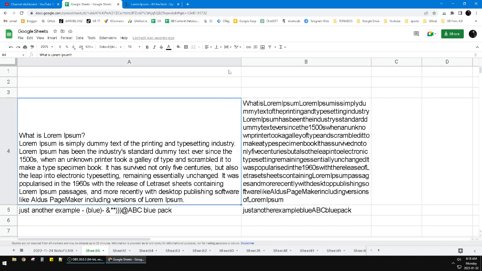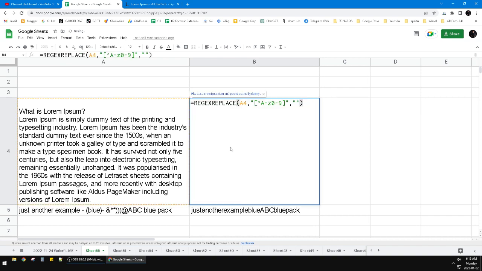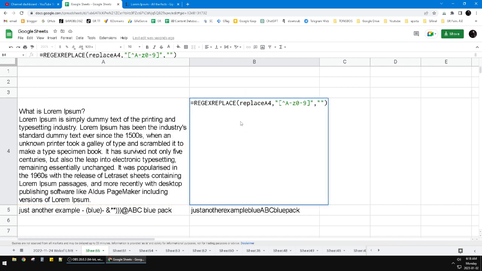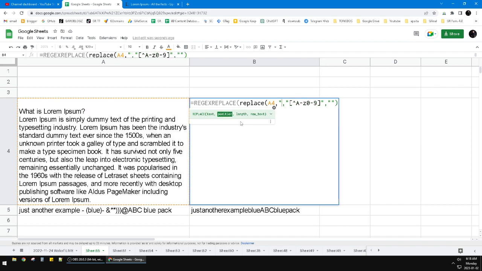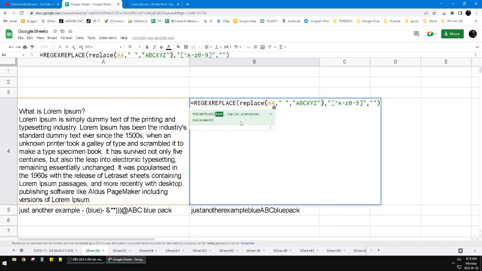character on this method. What you have to do is you go to this A4. See, this is the A4, the original one. You go to replace A4, all the spaces like this, into something like a code or password or any unique string or any unique alphabet. For example, I will put ABC XYZ like this, and then close the bracket and hit enter.